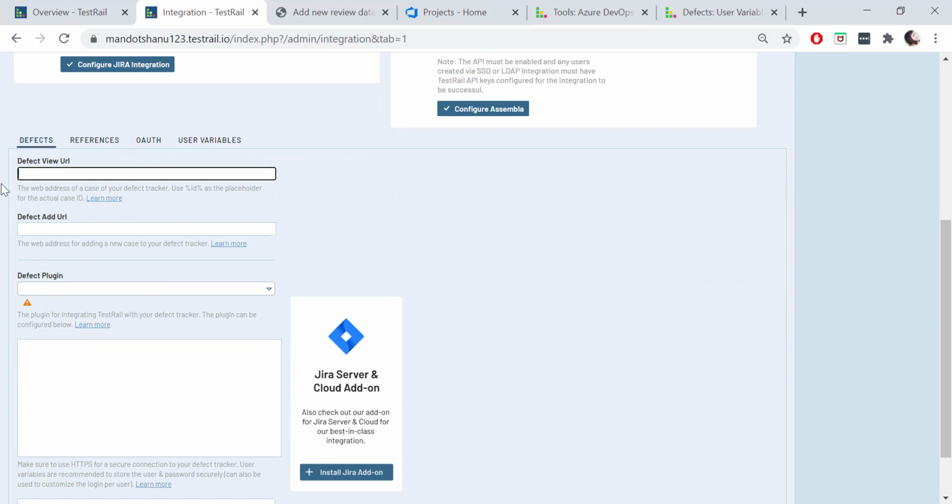The defect view URL is used to build a link to Azure DevOps based on the defect ID, so that we can simply click on an ID to open the issue directly in Azure DevOps. And the defect add URL is used to create a link to the issue creation screen inside Azure DevOps. Let's move forward by configuring these 2 URLs.